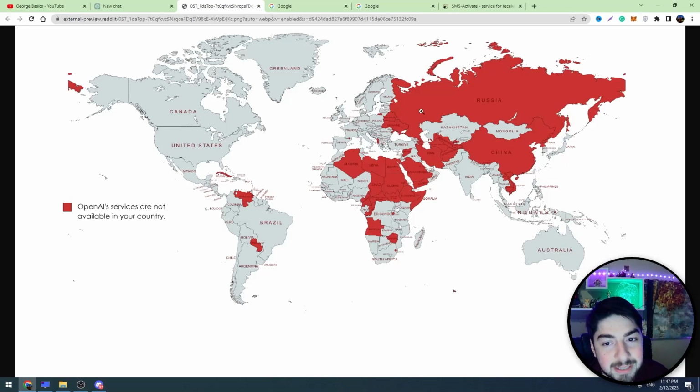Are you guys from these countries which are marked in red on this map? The countries that are marked in red are the countries where OpenAI services, for example, ChatGPT, is not available, guys. So if you are from these countries, I have got a great solution for you. I'll teach you how to access ChatGPT.